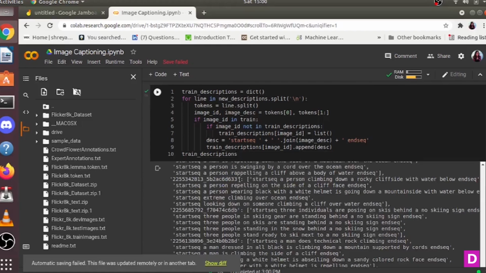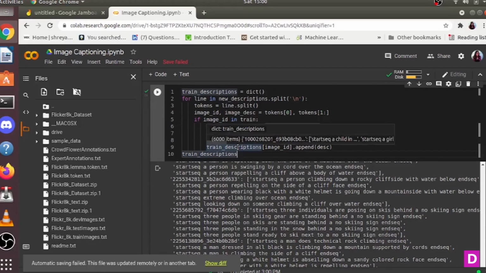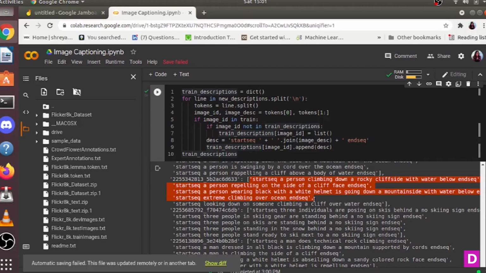Again the whole thing is the same, but the difference is that earlier descriptions contained both your testing and training descriptions, right? Now this has been changed to train descriptions, which will contain just the descriptions for training. In here also it has a key and a value. The key is the ID of the image, and the value is a list containing all the captions for that particular image.